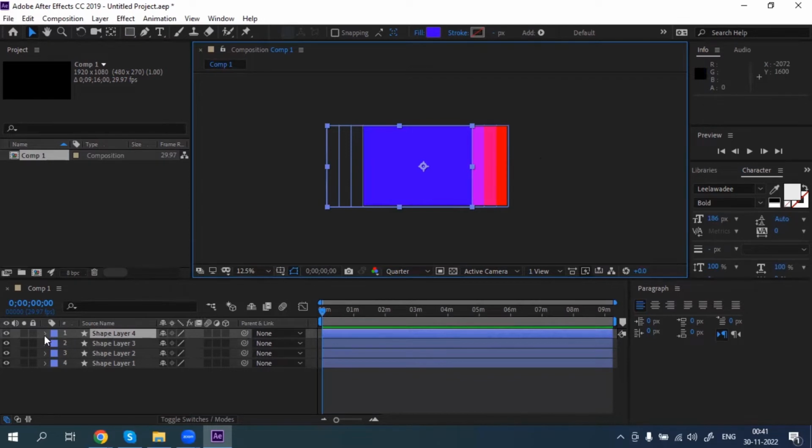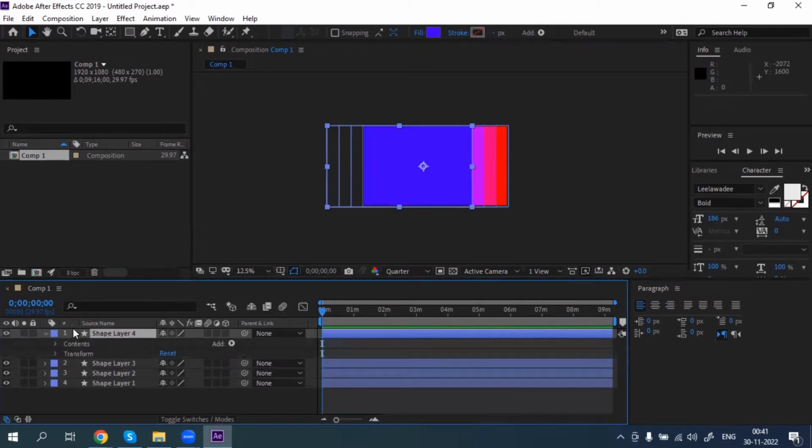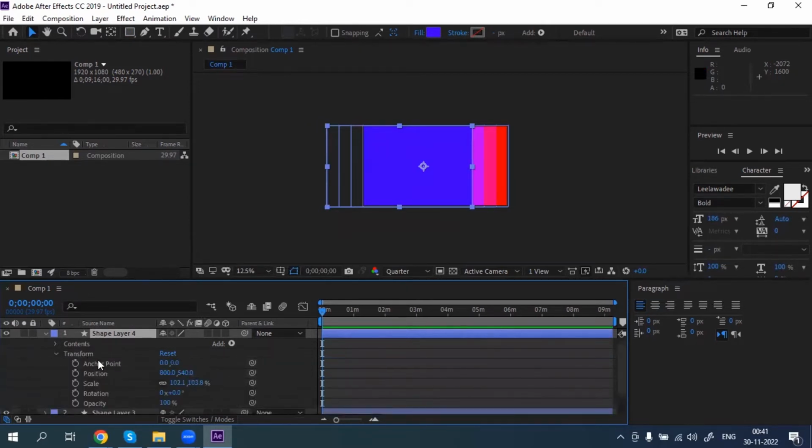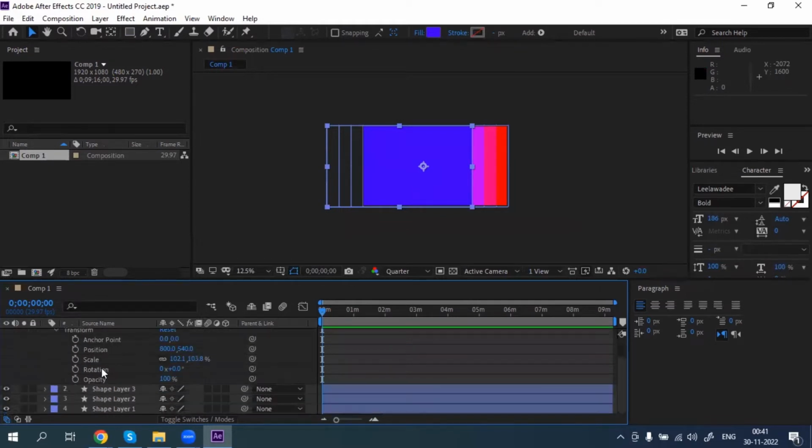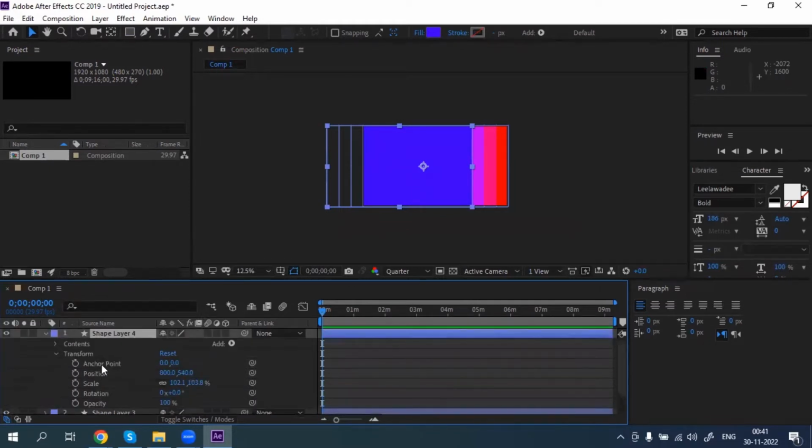So when you click on this toggle, you can see there are two layers. One is the content, and another is the transform. In the transform, you can see some properties: the anchor point, position, scale, rotation, and opacity. So we need to play with position and rotation.